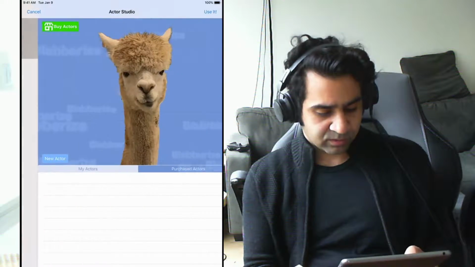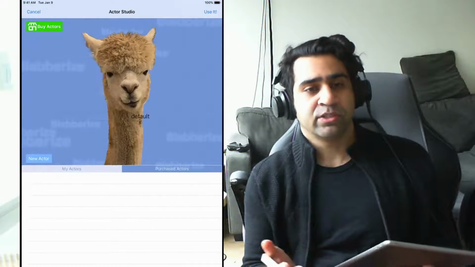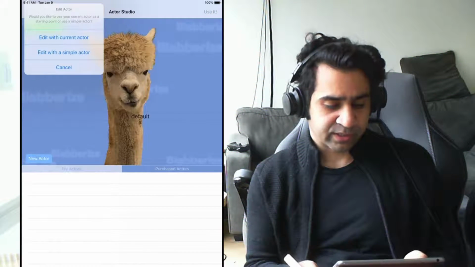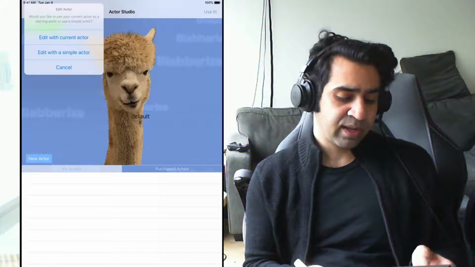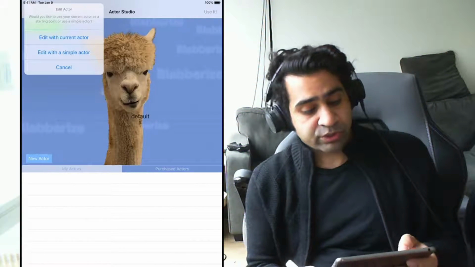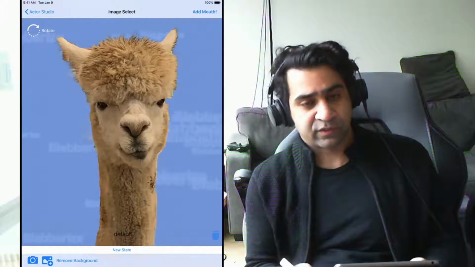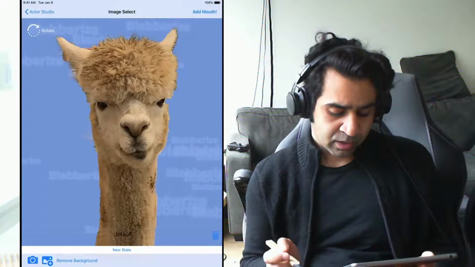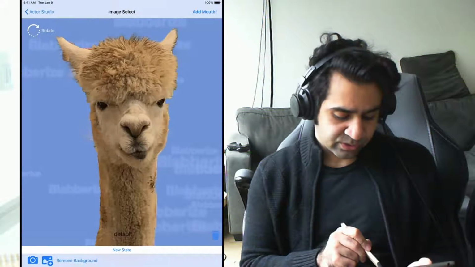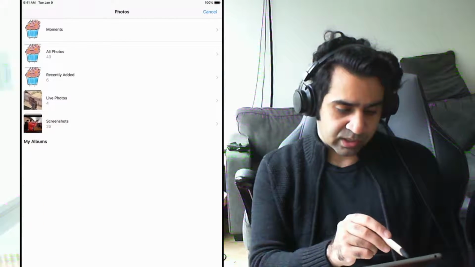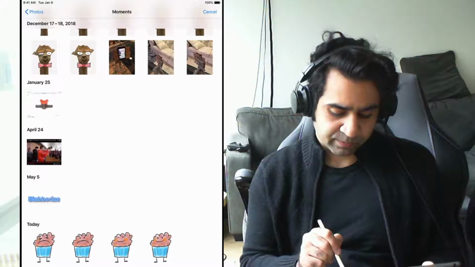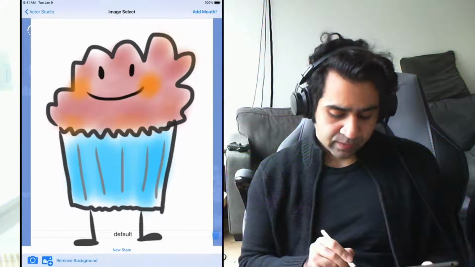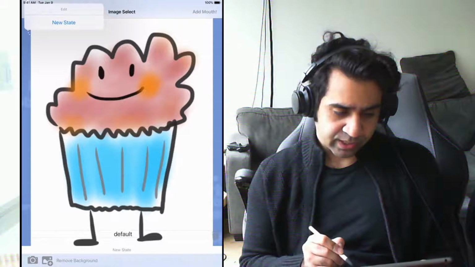So we're going to start out with a new actor, and this is a fresh install, so I don't have any saved actors here. When you click new actor, it'll say edit with a current actor or simple actor. For this one we're going to do a simple actor because it gives you just basically the alpaca with a single state in it. For this initial image we're going to select our cupcake. Let's start with the happy cupcake right here. And then we're going to say new state.